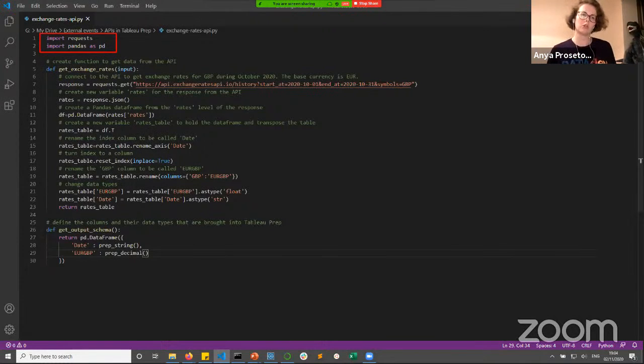As I mentioned earlier, when we connect to APIs, we get the response in the shape of a JSON file. You can see in lines 9, 10, and 11, I am getting this response after I send this URL to the API, and then I'm converting this JSON response into a pandas data frame. So it's just a table that Tableau Prep will understand.